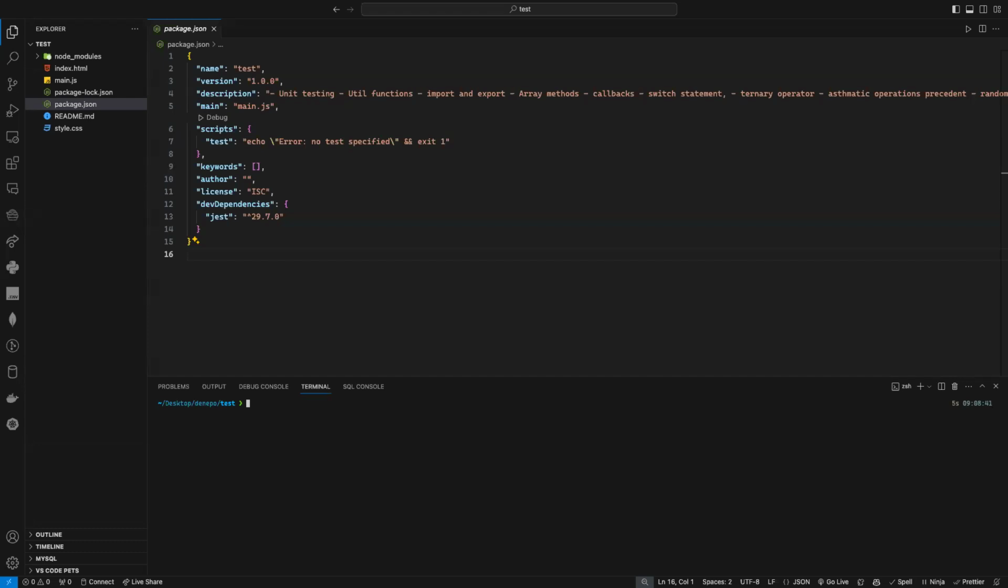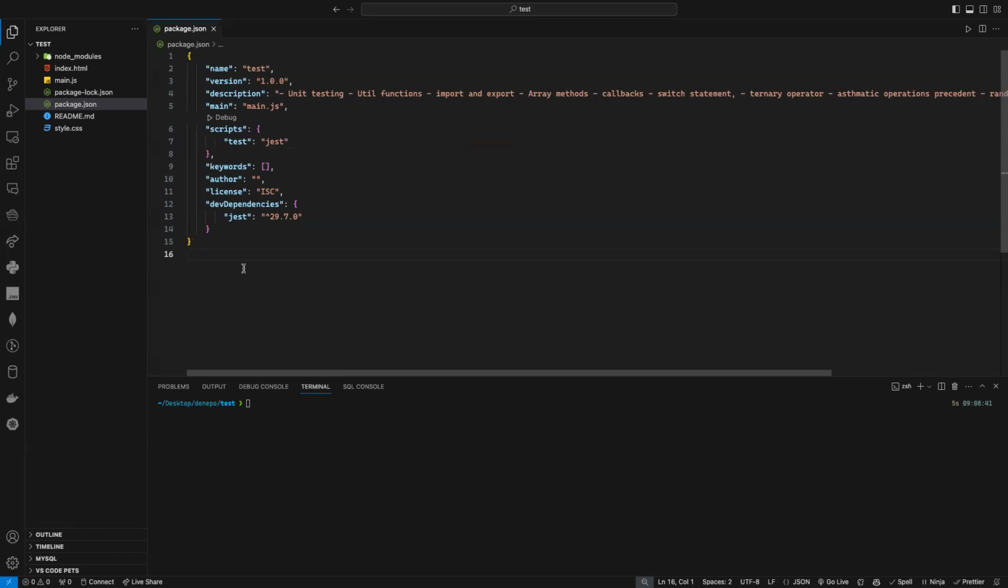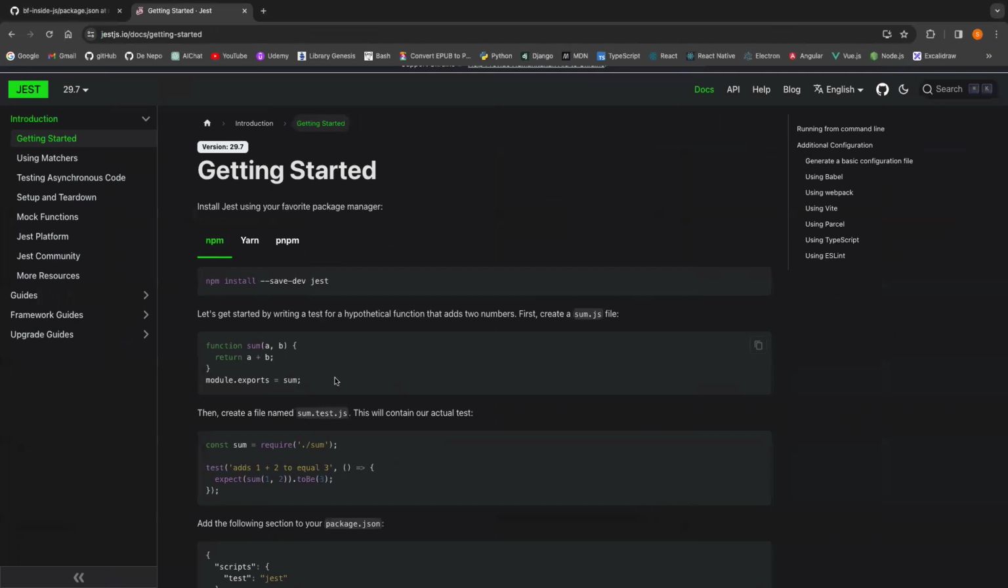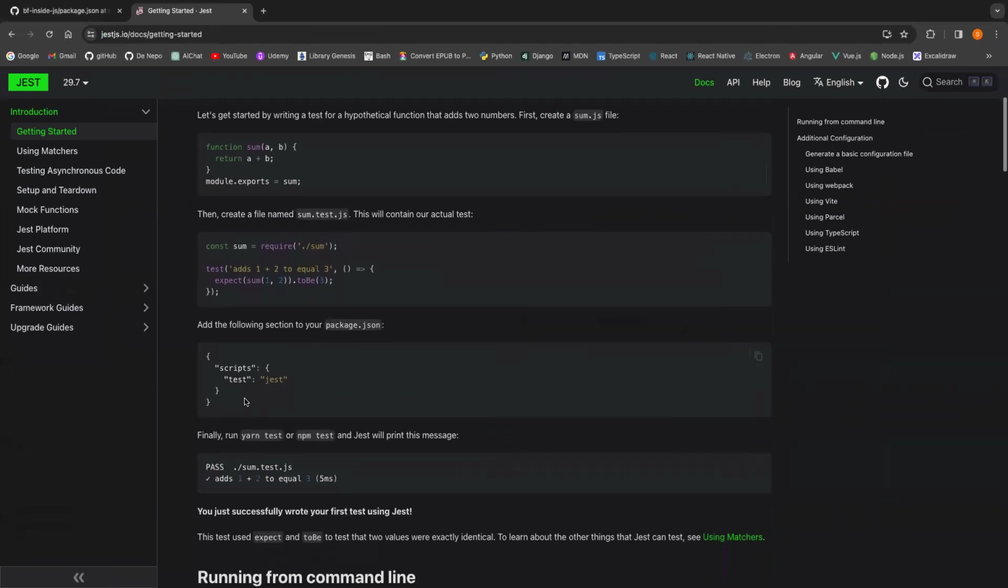Now I need to change my script here. When I run this script I need to use npm run something, but here it will not work with this. So I need to say just jest like that. For now, I will just use jest only. Okay, that's fine. And you may ask, how do you know? Well, if I go to the library, as you can see, it tells me to add a test and add jest here.